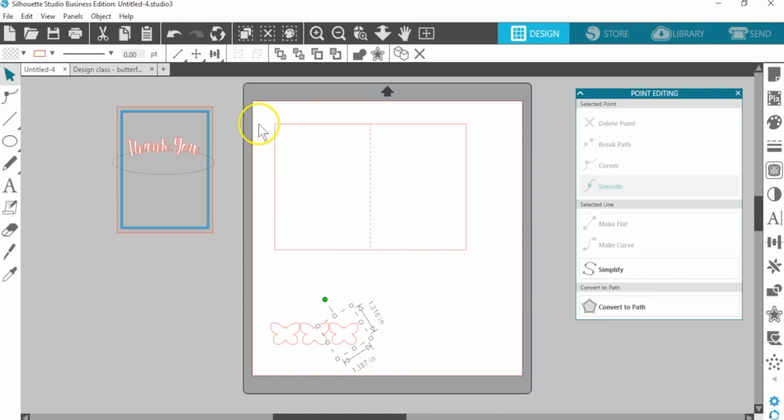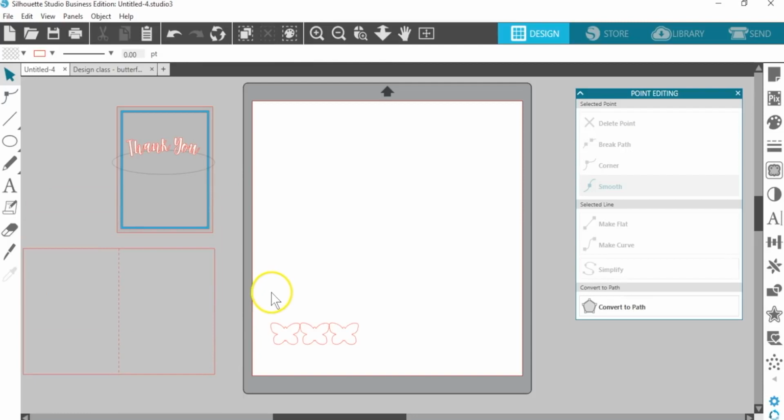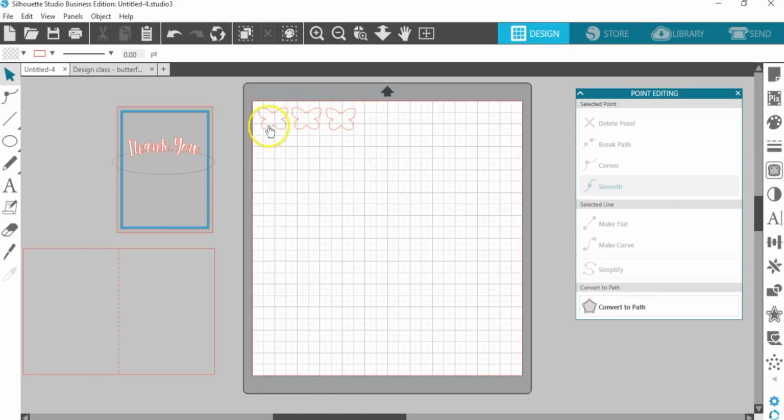Just like before, we'll move the pieces we want to cut onto the virtual mat and move the pieces we'll cut later off to the side. I'm going to cut my butterflies first, so I'll just bring them up to the top of my mat. I've got a scrap of paper that I know is going to fit these butterflies on it.